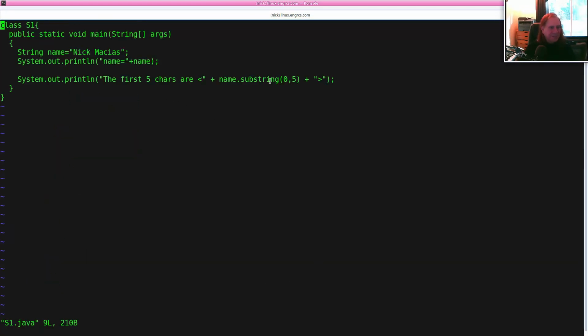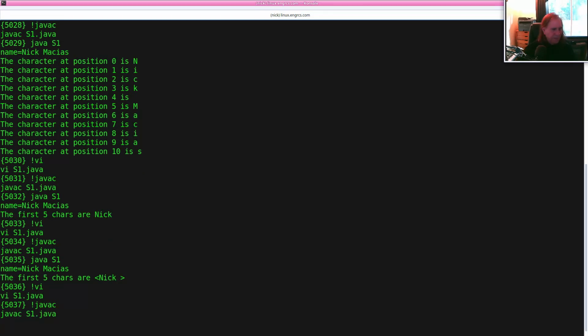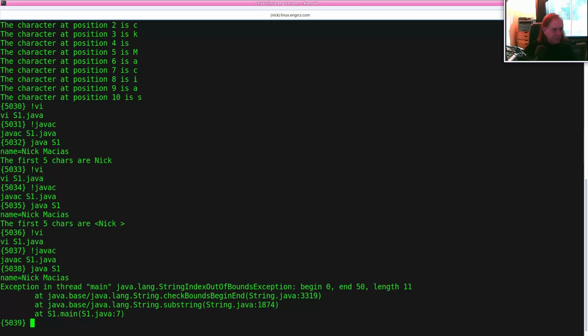And if I put in two different numbers here, I could start from any position and go up to any position that I like. And if I try to go up to position 50, that'll compile fine. But when I run it, I'll get an exception. And the exception is string index out of bounds. I asked for a string beginning at 0 and ending at 50, but it's telling me the length of the string was only 11.